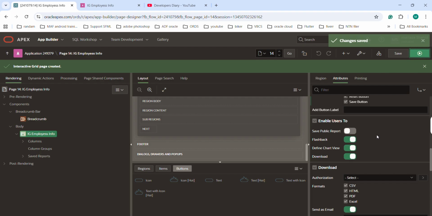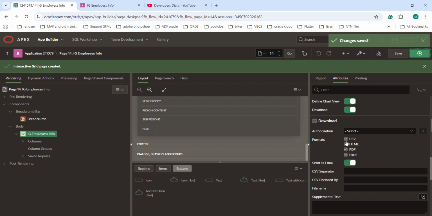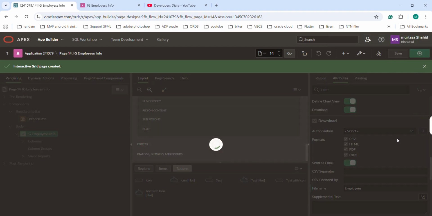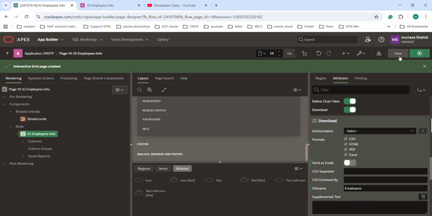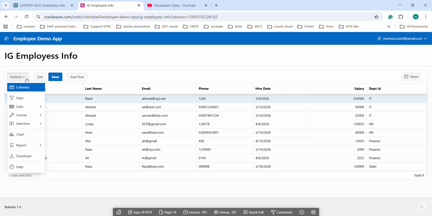Then we have the download option. You have multiple formats: CSV, HTML, PDF, and Excel. And then you have the option to send an email. Then you have a separator like colon or semicolon, then enclosed by data. Then you can set the file name, employees, and click save. You can uncheck this email option and run your interactive grid.